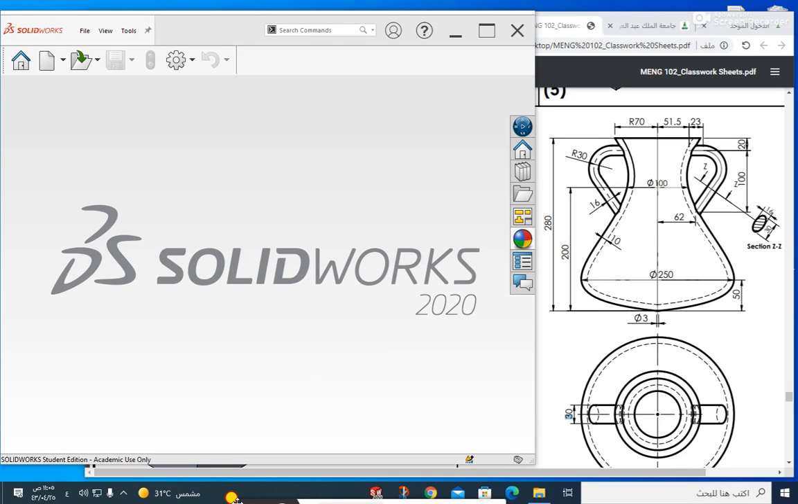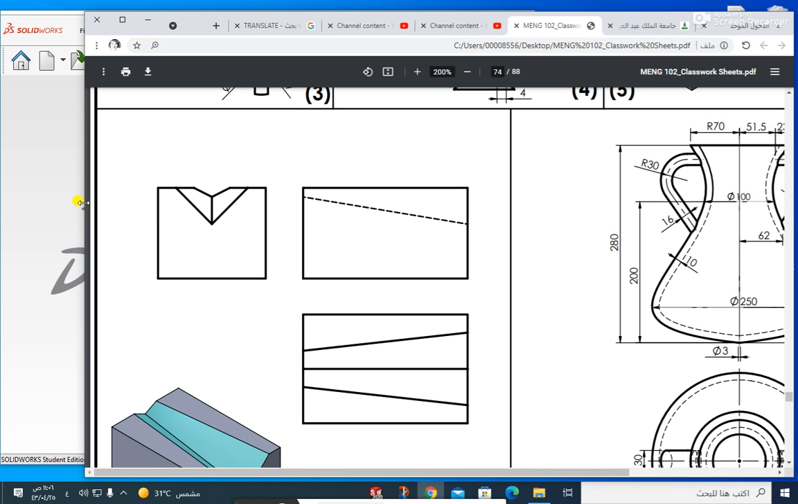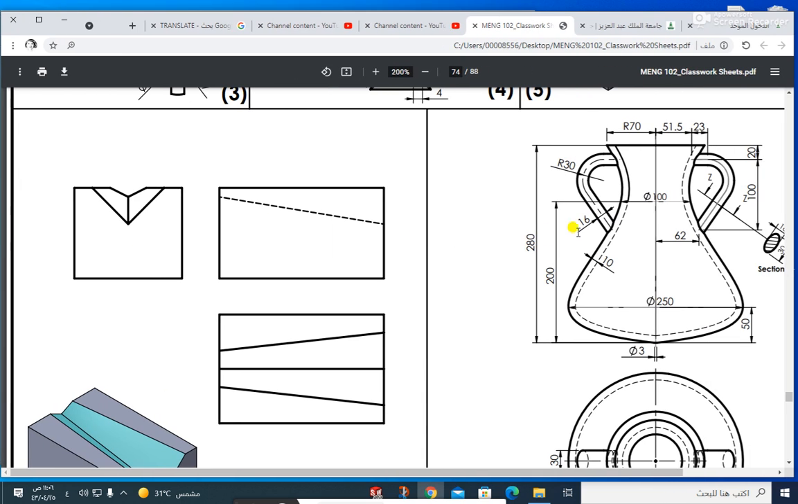Coming into question number 7 in classwork number 12. How can we draw this vase? Can we draw this vase using the revolve? If you see it for the first time, you say yes, you can do it using the revolve. But we have something here that we decided means no, we cannot do that. Using the revolve, why?